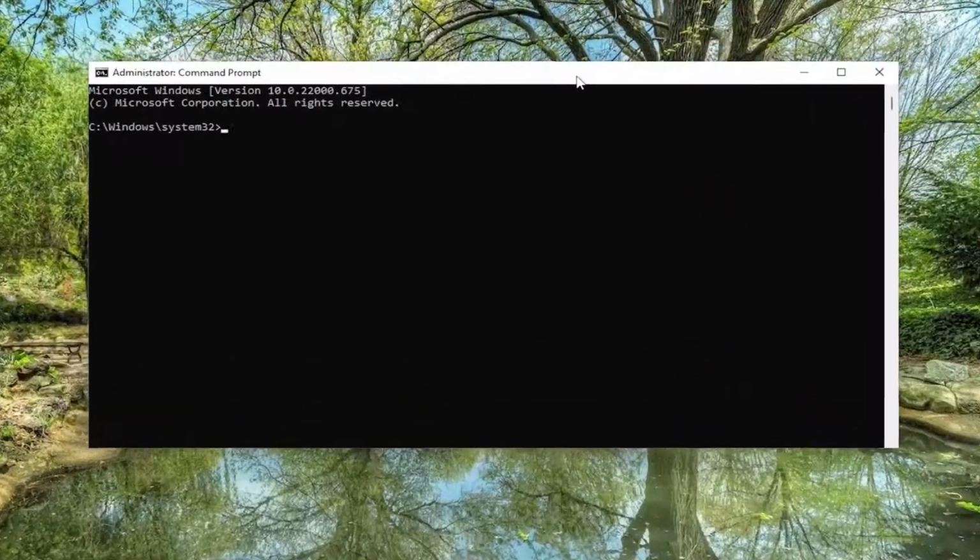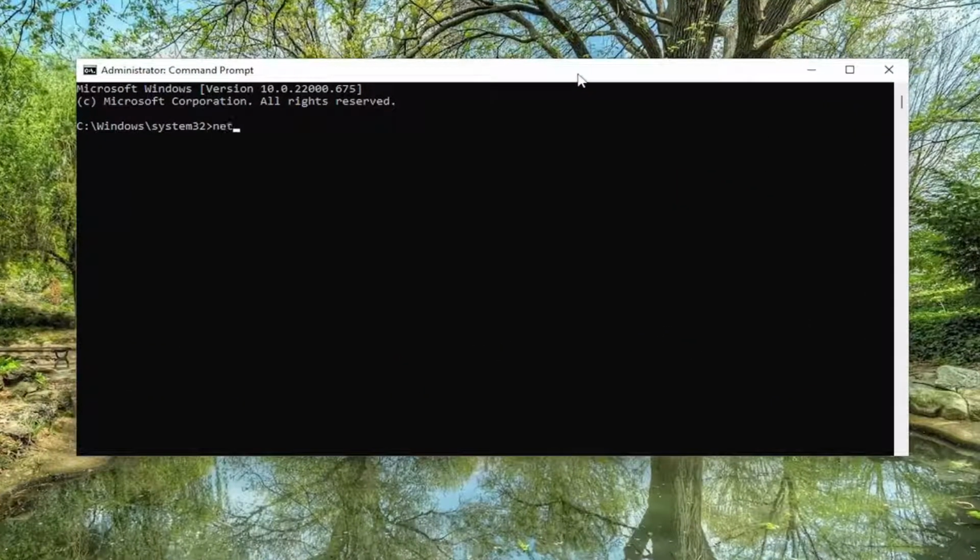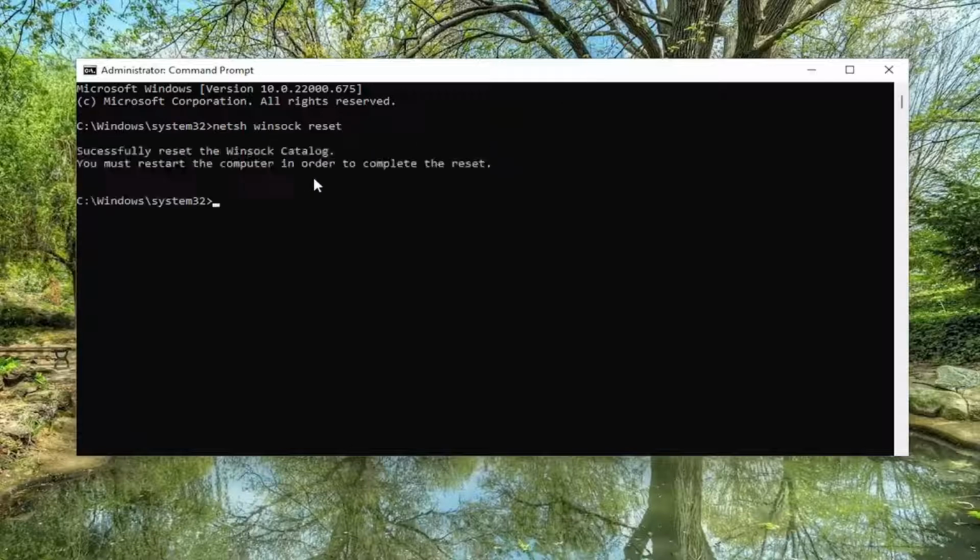And now into this elevated command line window, type in netsh winsock reset, again exactly how you see it on my screen. Hit enter. Should come back with: Successfully reset the Winsock catalog. You must restart the computer in order to complete the reset.